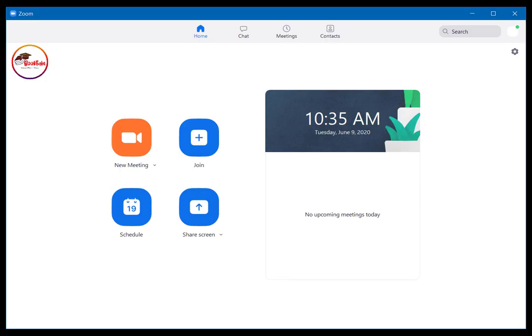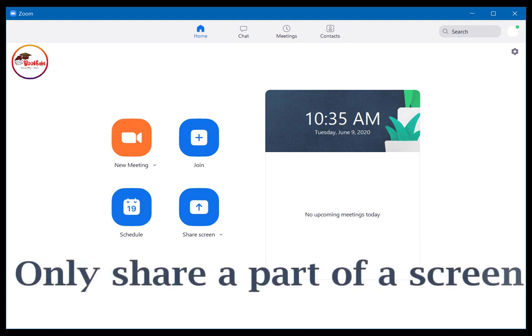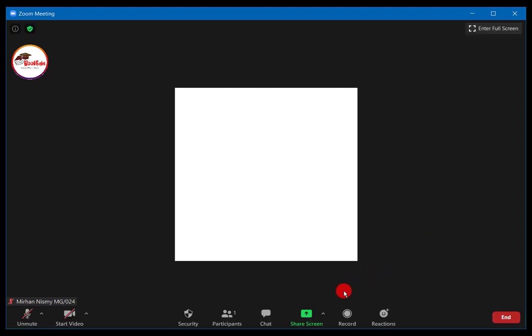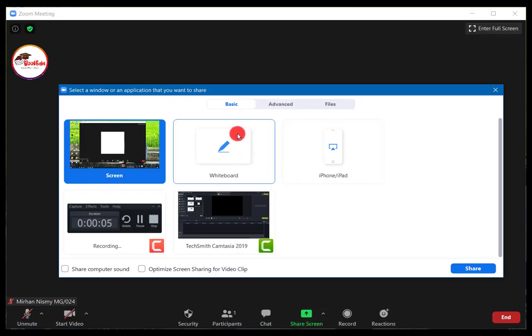The next one, only share a part of a screen. It's similar to earlier, but you can choose to only share a part of a screen, which provides you with a bit more privacy. It will help so that the people in the meeting won't see the applications you have installed on your PC. To access this feature, click the share screen option in the taskbar.